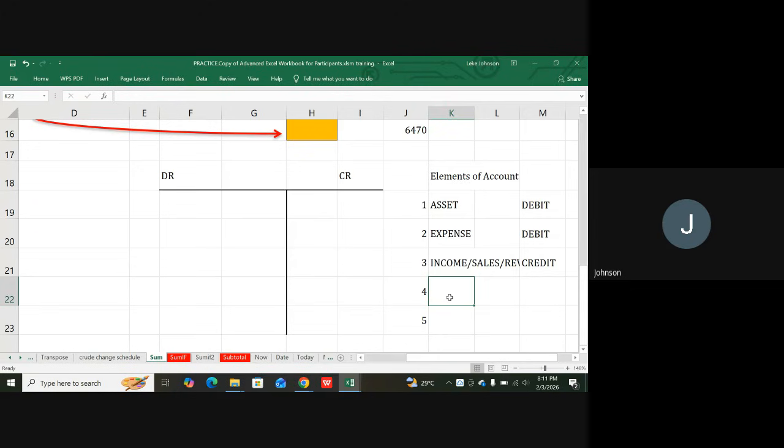The next thing we have is liability. Then the last thing we have is equity or capital. Each of these two have the same kind of balances, the same kind of balances.